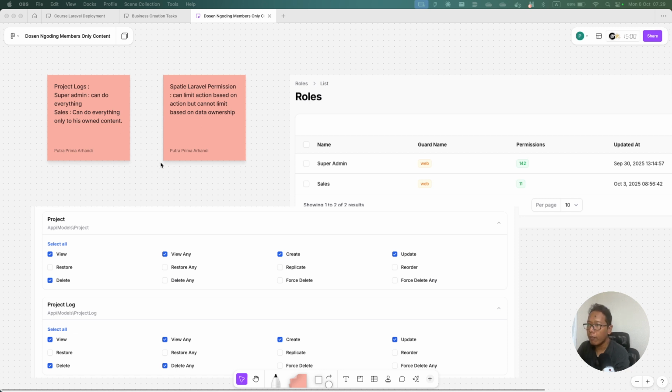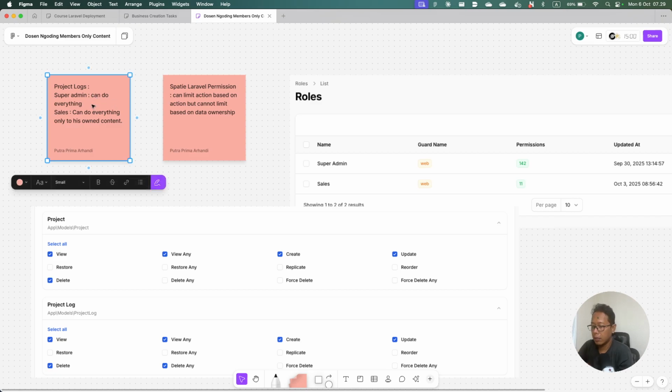For example, I have a resource of project logs where the super admin can do everything. They can edit, view, delete, and do anything. But the users want the sales user level to be able to do the same, but only on their own content. So this sales user cannot delete or update data that doesn't belong to him. So we have to improve this.